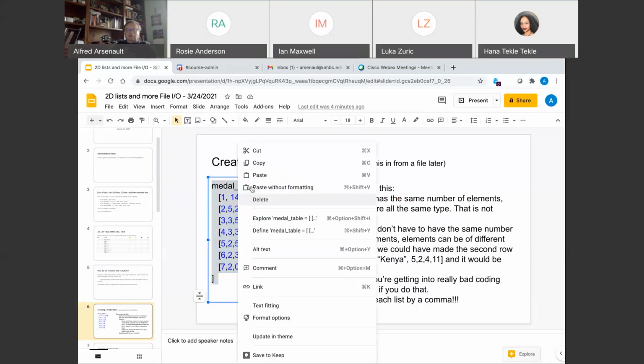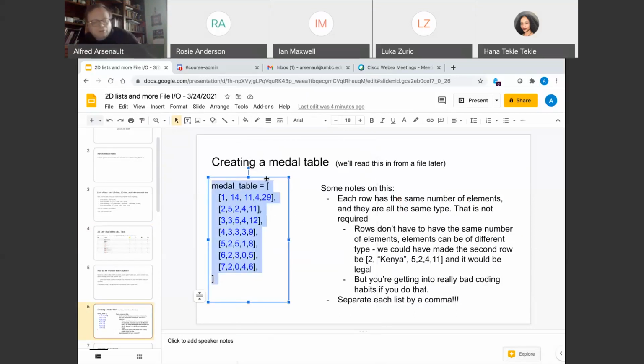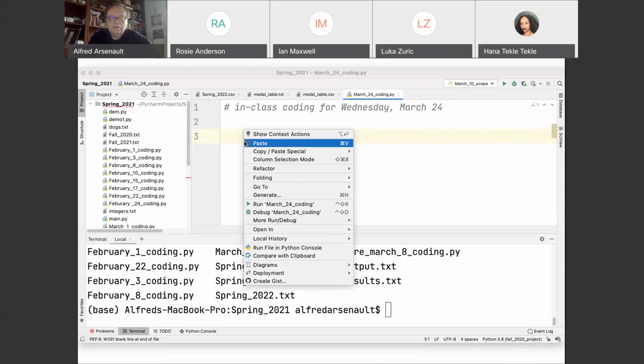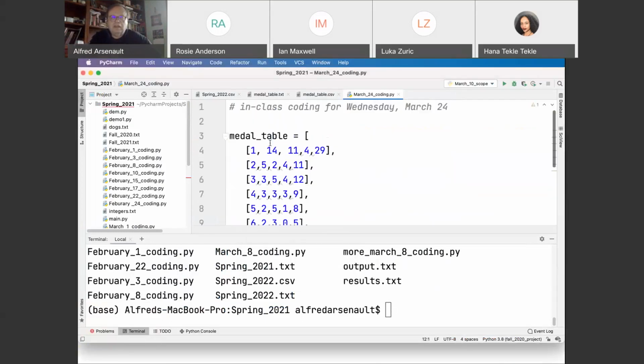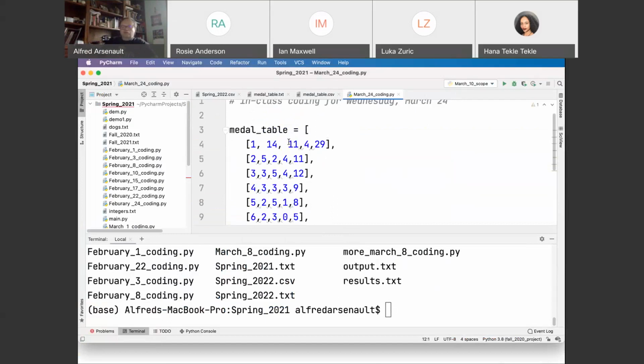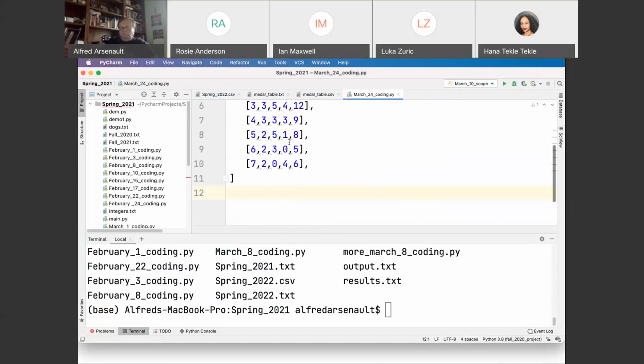Okay, so I'm going to go ahead and copy that to PyCharm, because if I typed it again, I would be guaranteed to be wrong. And so there is my 2D list. Medal table has all these values. We can see they're all integers, and we have to know what they mean.